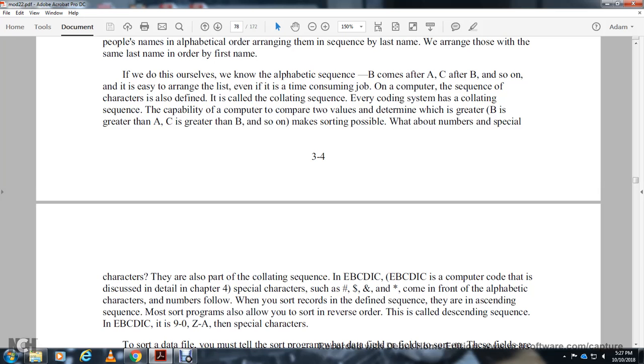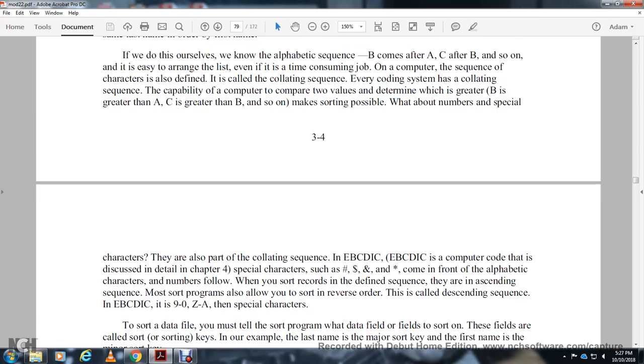The file is sorted with the records in the defined sequence. This is ascending sequence. Most sort programs also allow you to sort in the reverse order of the ascending sequence of A, B, C, D, that is descending sequence: 9 through 1, Z through A, and the special characters.